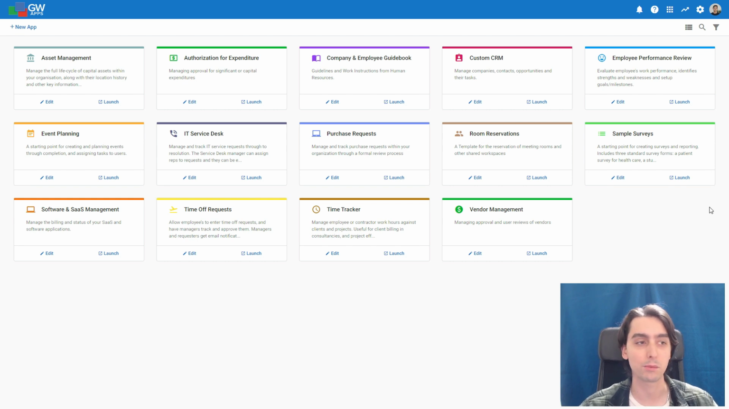But you can create things for managing physical or digital assets, tracking their life cycle, location history, billing status or subscription periods, etc. You can create approval-based process applications like purchase requests or authorization for expenditure with any number of approval stages as needed. You can create custom CRMs. You can create surveys for internal or external users. You can create event planning applications for managing and tracking events and tasks associated with those events. And you can create time-based applications to manage employee or consultant time or time off requests, etc.